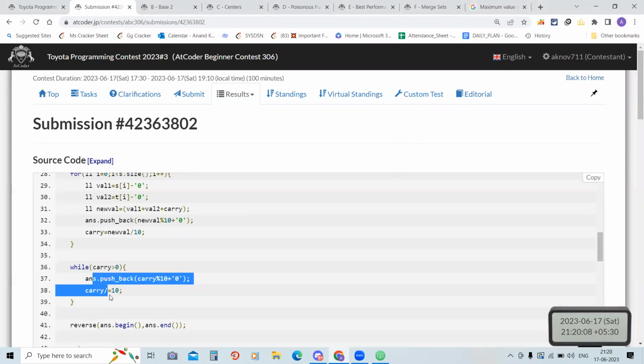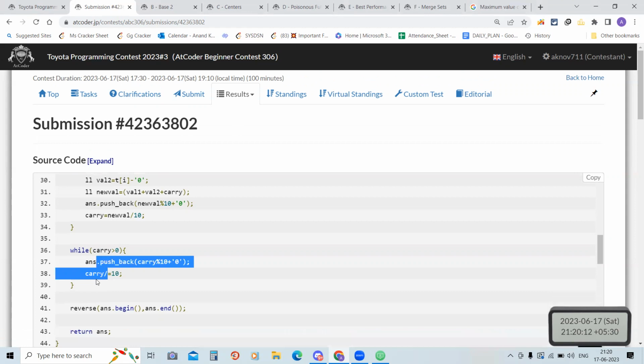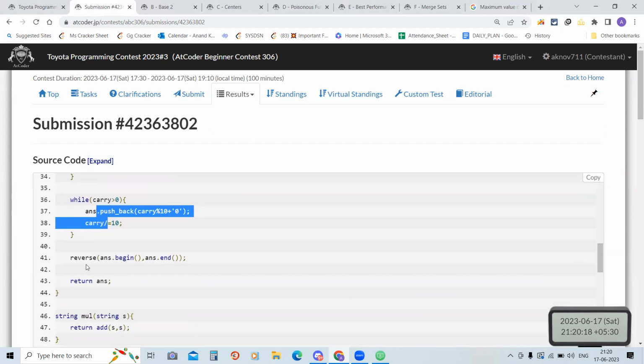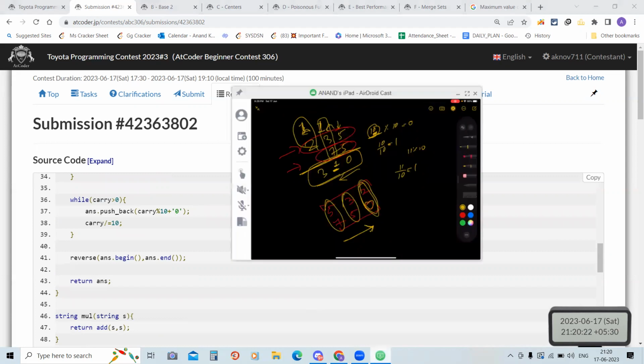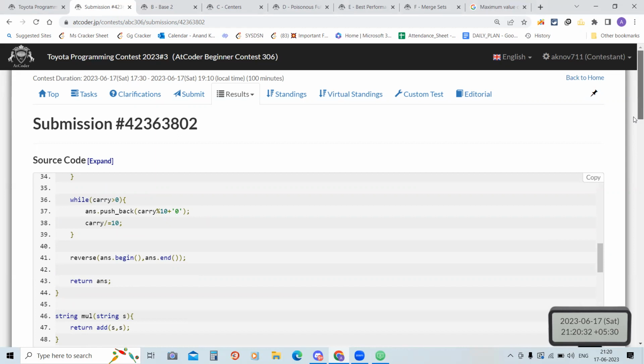And if there is still some carry left, we just add its value by finding the ones digit and propagating the carry forward. At the end we reverse the answer, because whatever we get will be the reversed value. For example, if you add these numbers, you will get 0 1 3, so you need to reverse it again to get the actual value. So this was through the use of strings. Does anybody have any doubts?